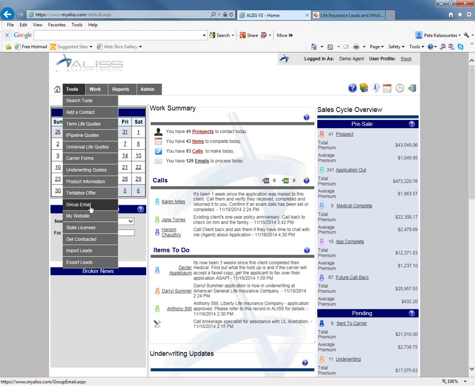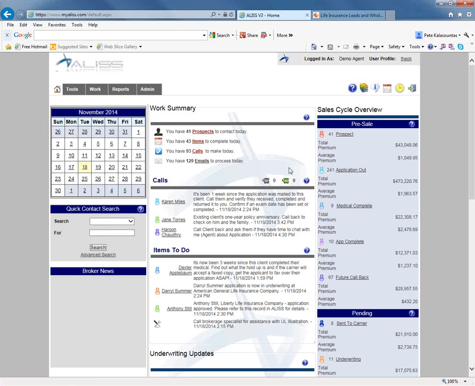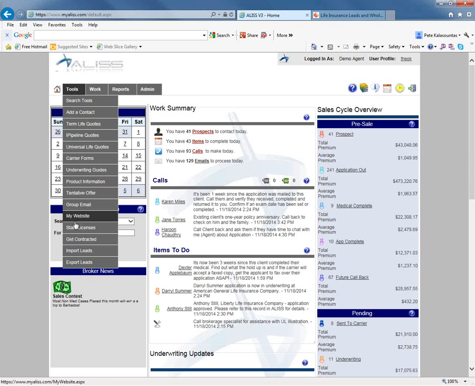You can send group emails out to your prospects or to your DID files. You can also create your own agent website with your own photo so you can collect your own leads online, and your leads go right here into your CRM.